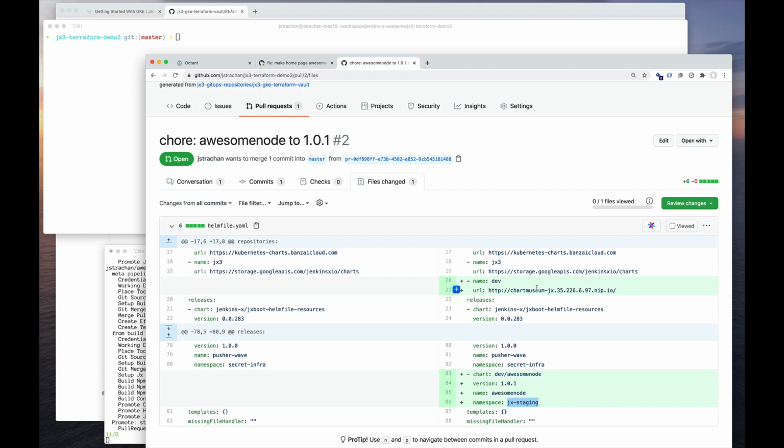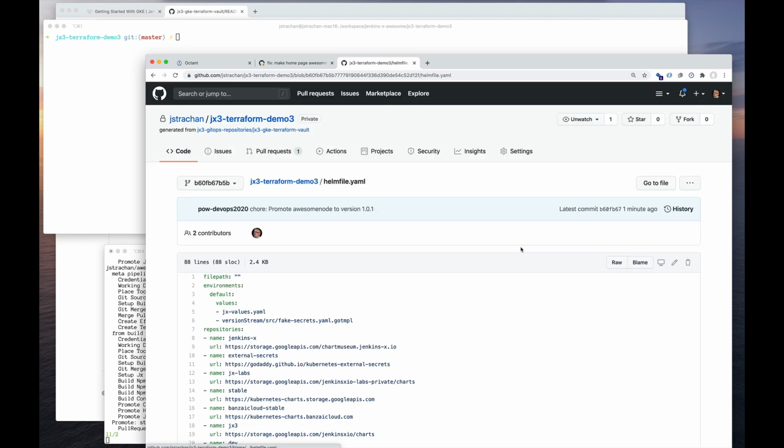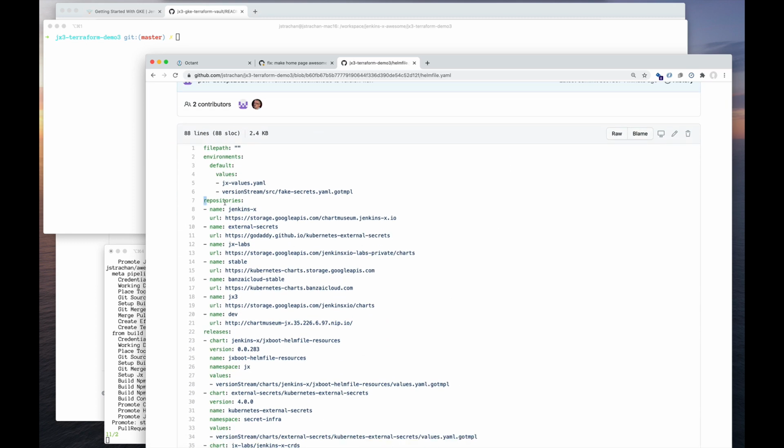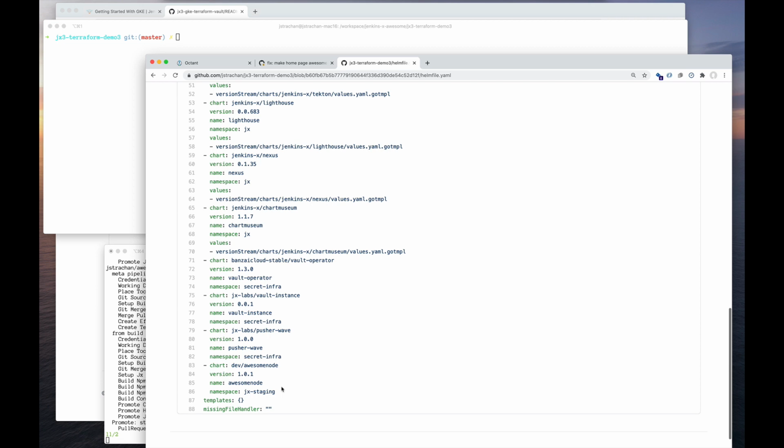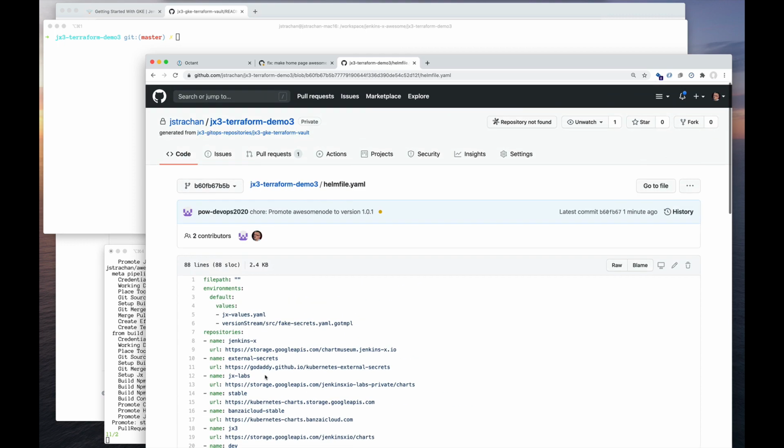And because we've never used the local chart museum yet, it's going to add a new chart museum URL into the requirements file. So if I view this as a complete file, you'll see we have all the different repositories here, the Helm chart repositories. So we see we've added a new repository called dev, which has got our local chart museum. And towards the bottom of these chart releases, we'll see here's the new awesome node chart in the dev chart repository with 101.